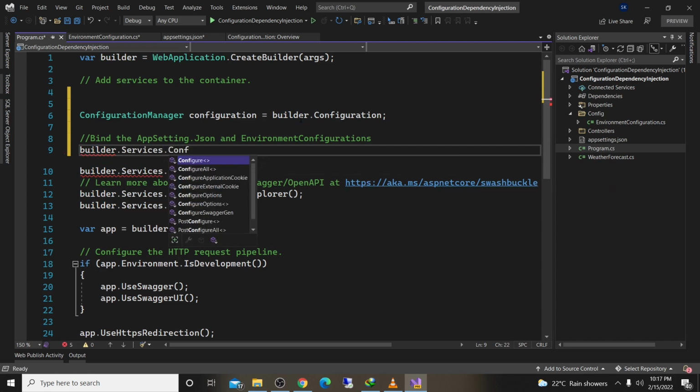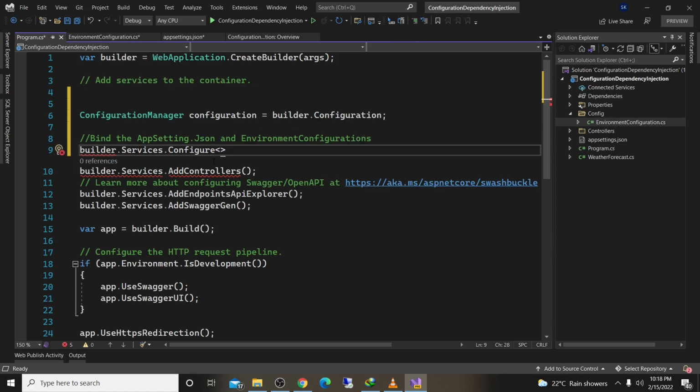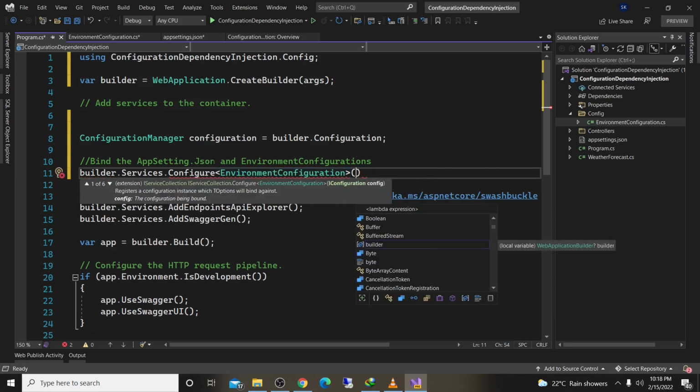So configure takes in the class that you want to link with. In this case, our class is environment configuration, so it takes in the generic. I'm not going to give it there, I don't think it might need it. So Ctrl+. to bring it in. All right, and then from there it's going to get where we can get the configuration.